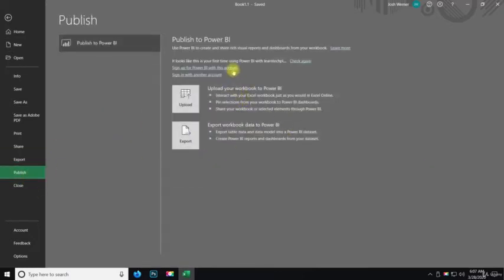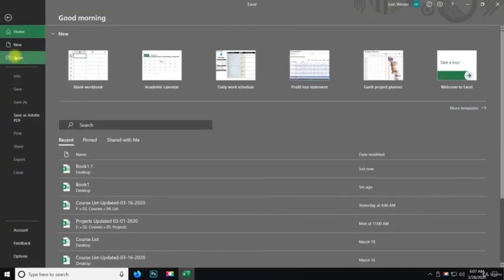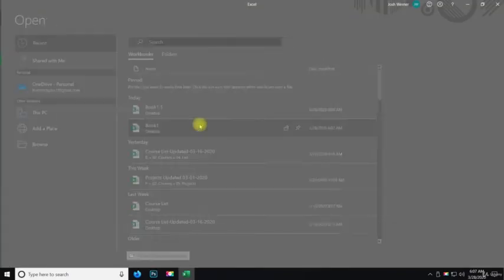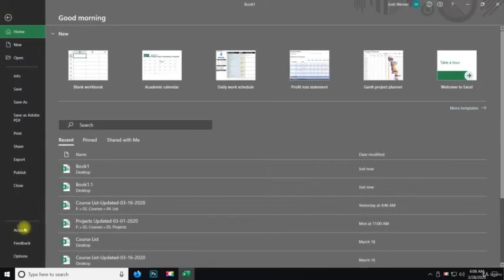We can publish this, so you can publish to Power BI, upload your workbook to Power BI, export workbook data to Power BI. So you can utilize your data with Power BI. And if I hit close, it'll close out just the workbook, not Excel itself. Okay, so I'm going to go to open, and we're going to open up workbook. We'll open up book 1, and then account.